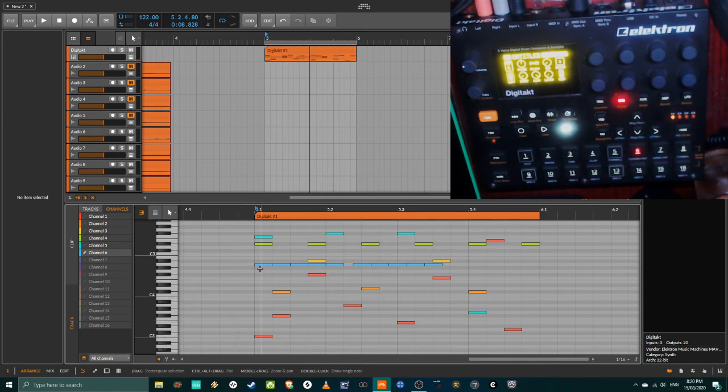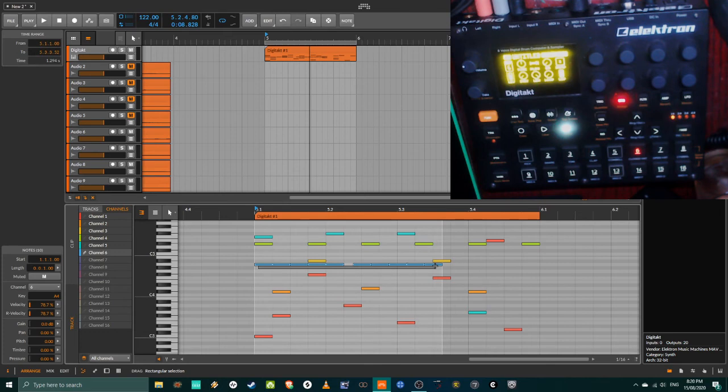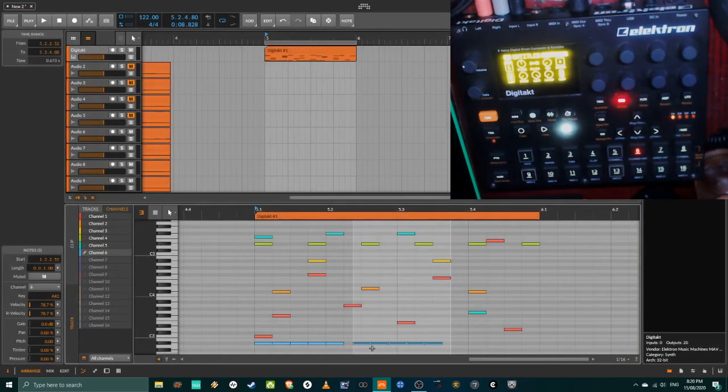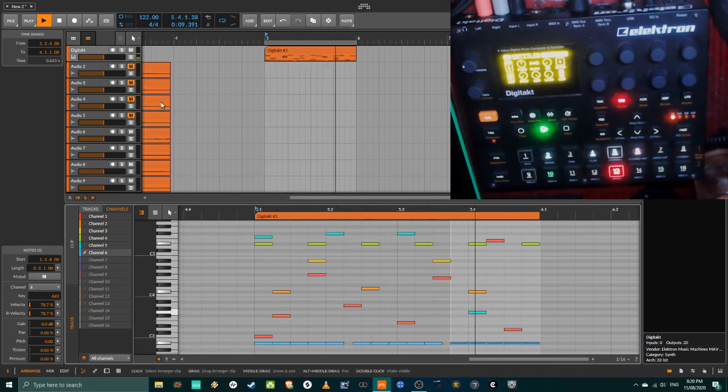So we're too high up in the frequency range of MIDI notes. So if we take that down here, we can try that. So you get the idea.